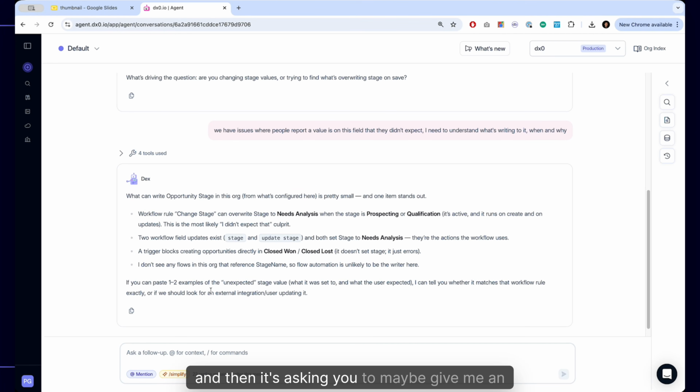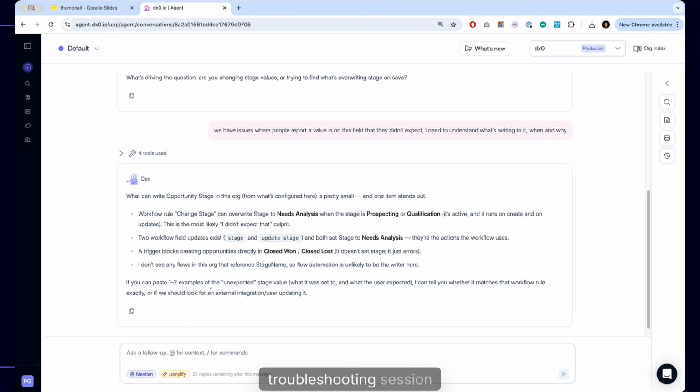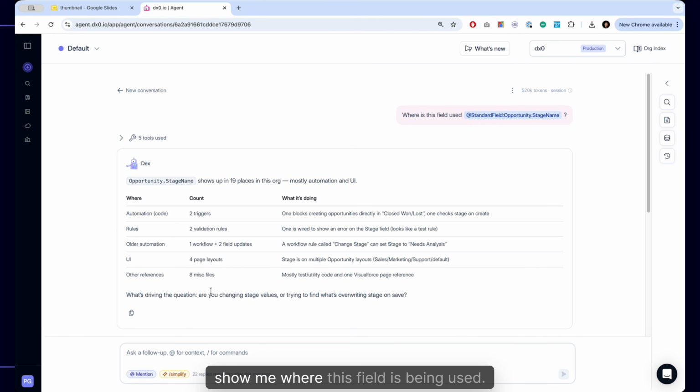And then it's asking you to maybe give me an example of one of those expected values so that I can help you more. So now this becomes a full troubleshooting session when it only started as, hey, show me where this field is being used. And that is the power of dx0 and impact analysis.